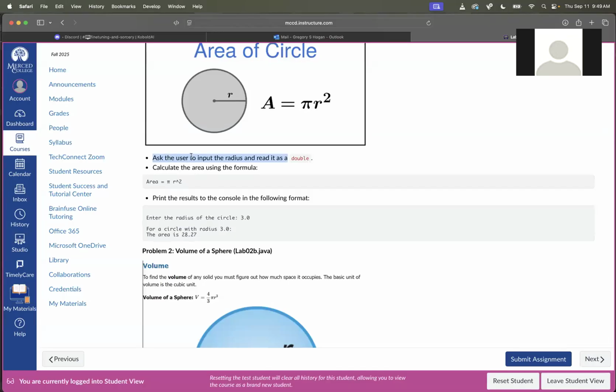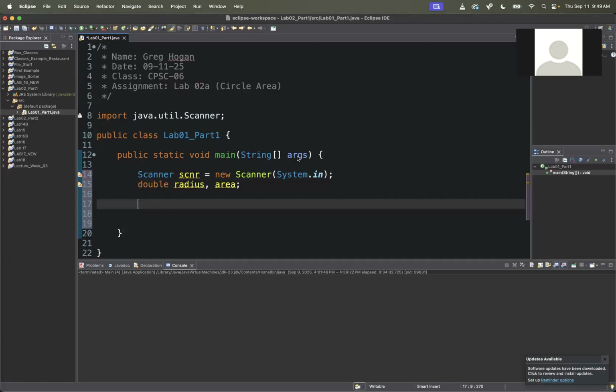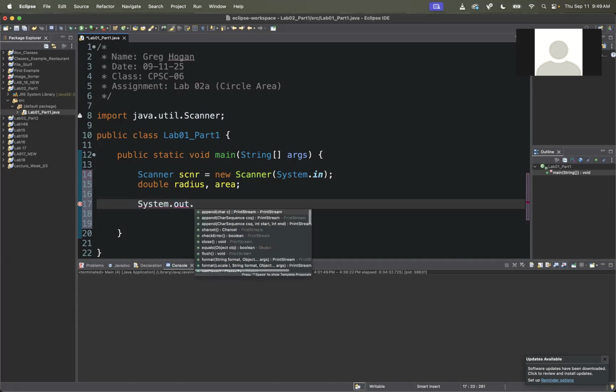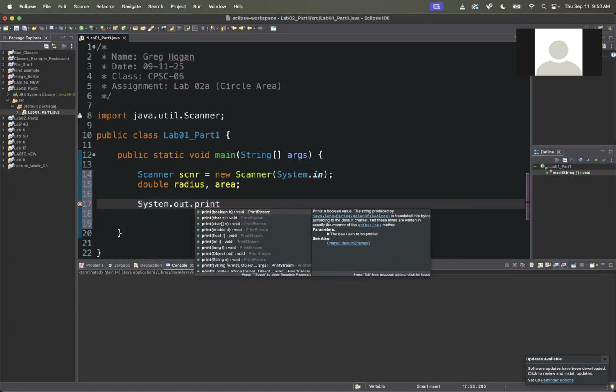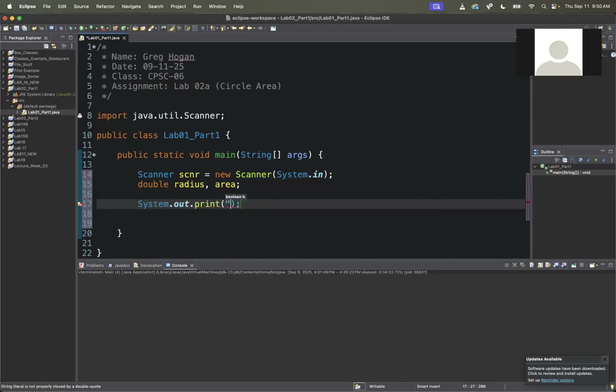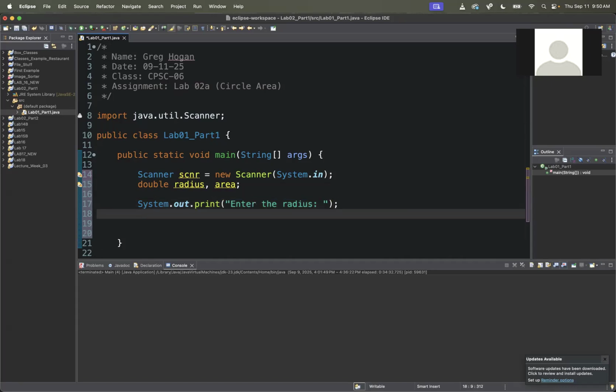Now, ask the user to input the radius and read it as a double. You have to tell the user what to do. To output some text, we use System.out.print or println. And I will say, enter the radius. That's probably good enough. I usually put a colon and a space. And that's it. I told the user to enter the radius.